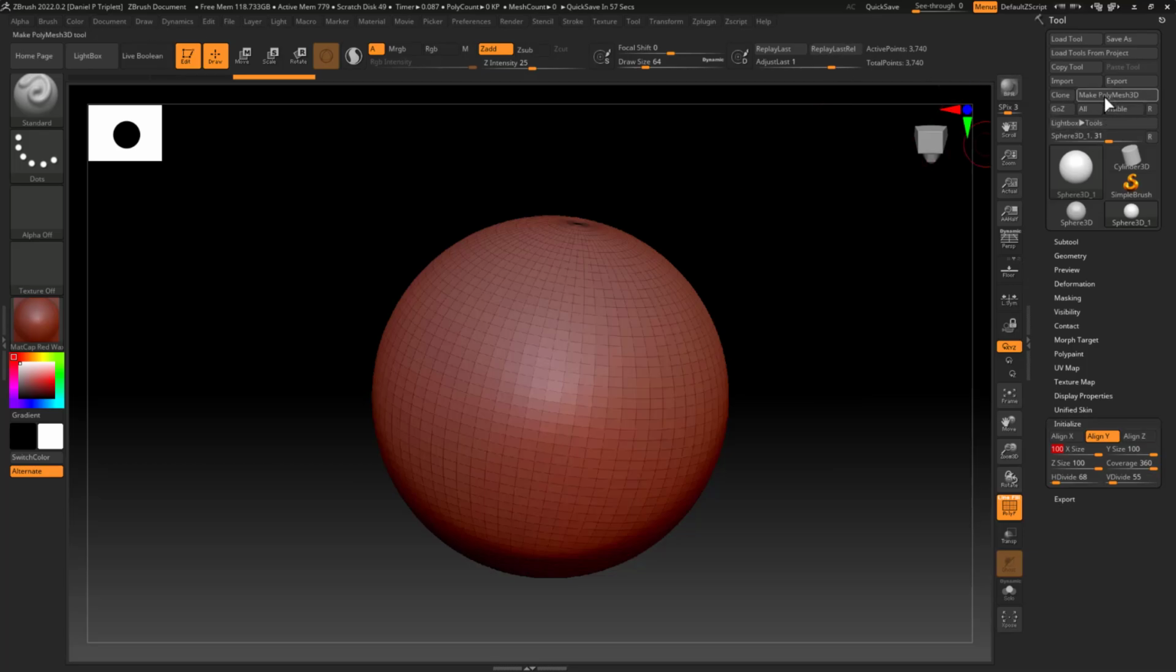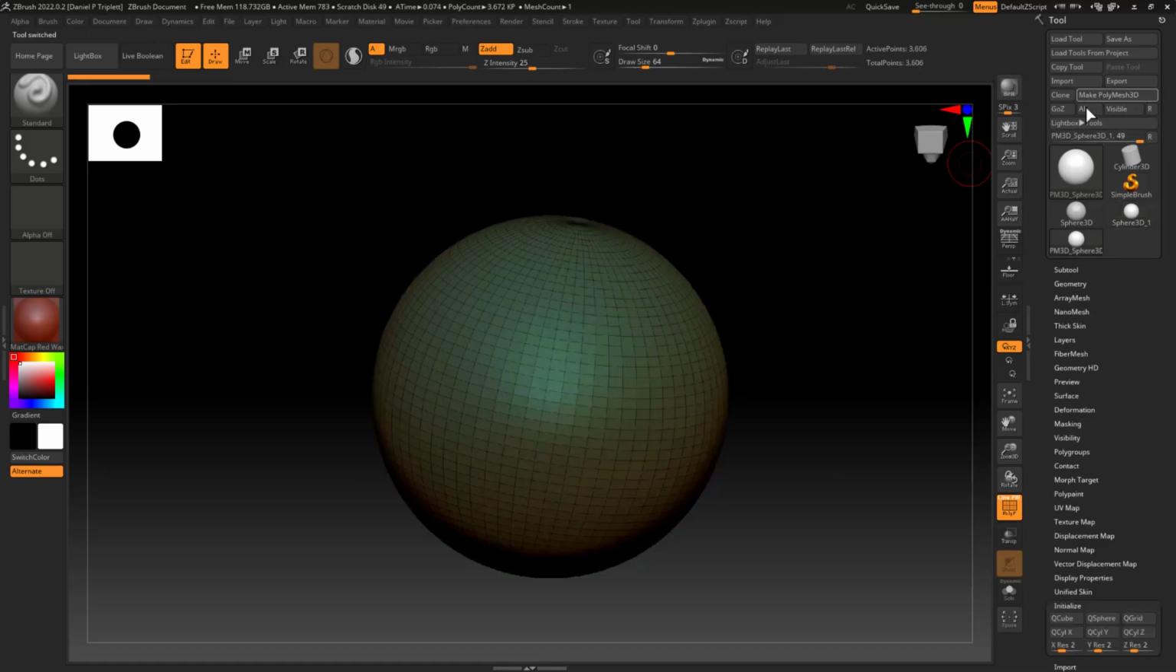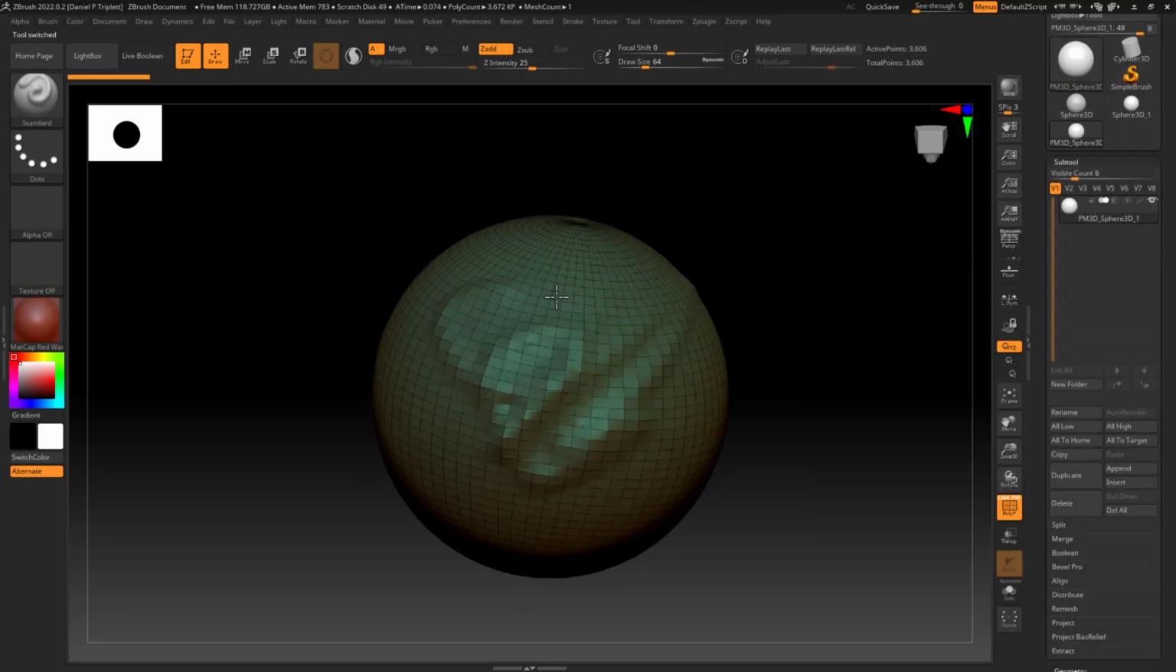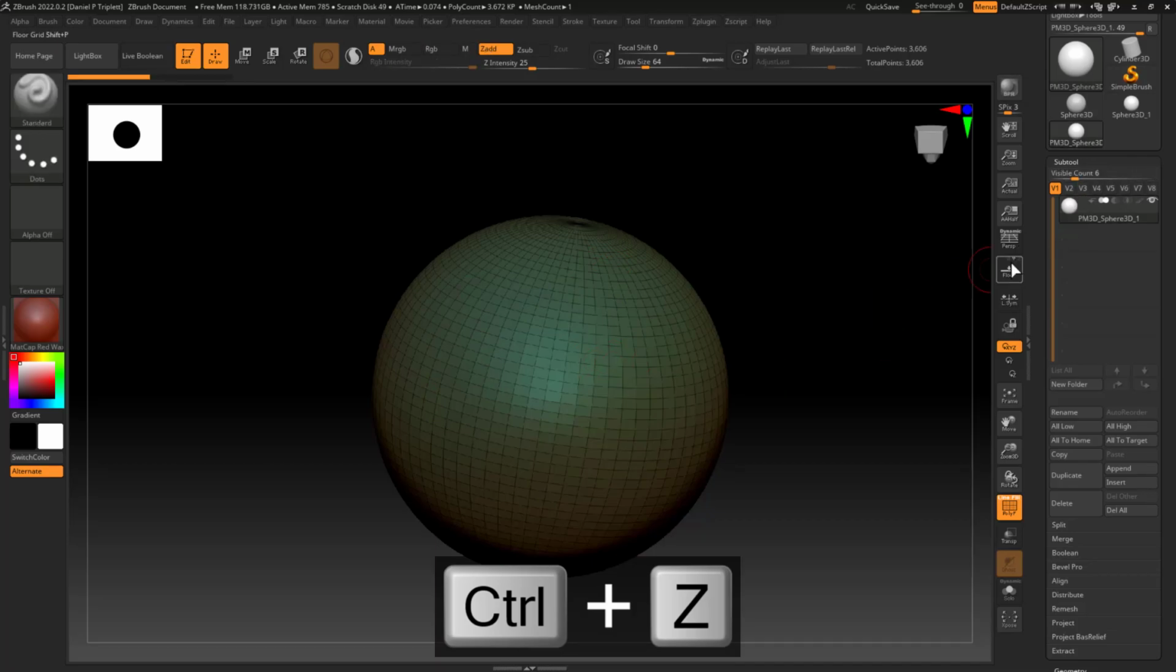The next thing I'm going to do is say make Polymesh 3D, and that's going to make it sculptable. So if I hit this, make Polymesh 3D, now I have this Polymesh 3D, and if I click on here and just start dragging, you can see this standard brush is allowing me to sculpt and push stuff out. I hit Control Z to undo that.